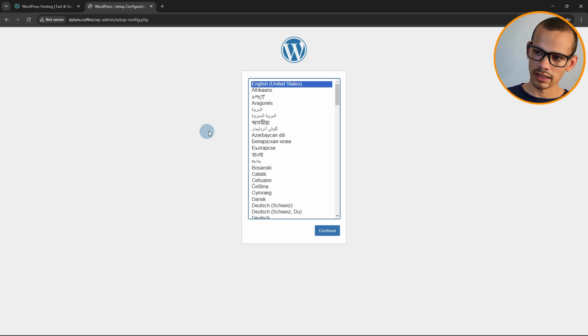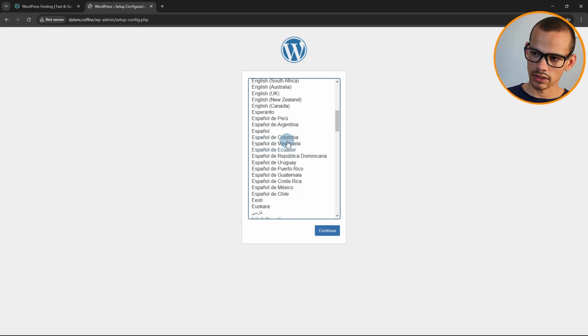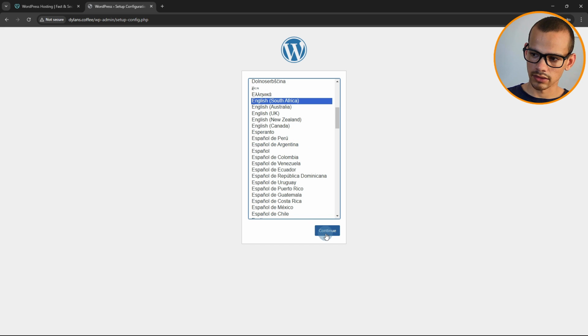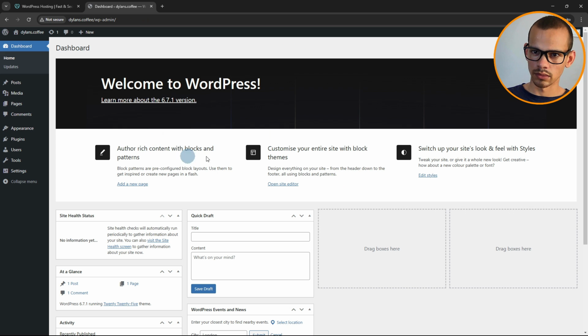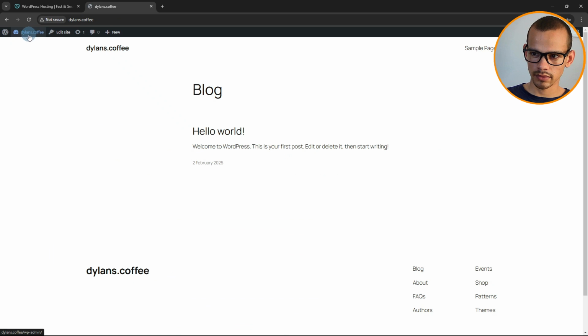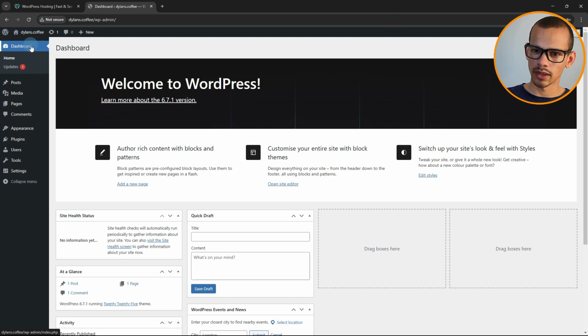So if you see this language screen, you can scroll down and choose your language and then click continue. Okay, we made it to the WordPress dashboard. So let's look at what our website looks like at the moment. By clicking on this name, we can see what our website is showing. It won't be much yet because we haven't done anything. So we can click on the name again to go back.